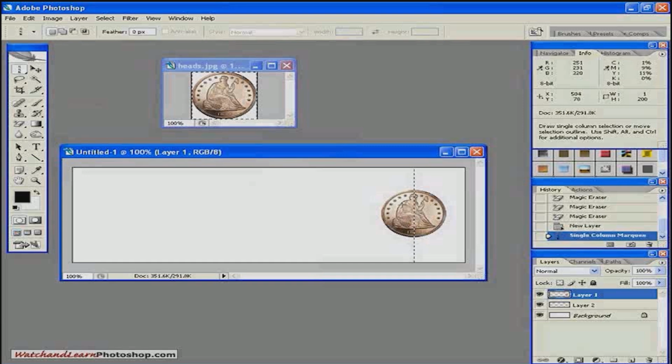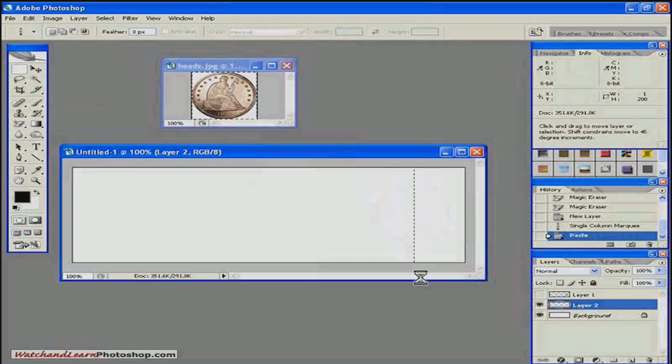And once we have that clicked, I'm going to hit Control C to copy. And then we're going to go down to layer 2. Go ahead and make layer 1 invisible for now. Go back to layer 2 and hit Control V to paste. And you'll see we've just pasted a little sliver of a picture here.